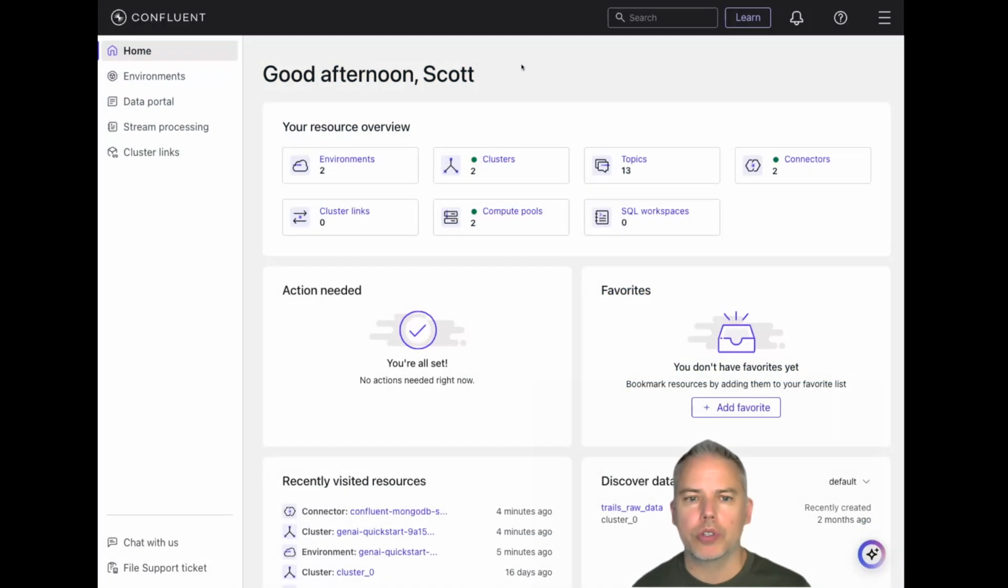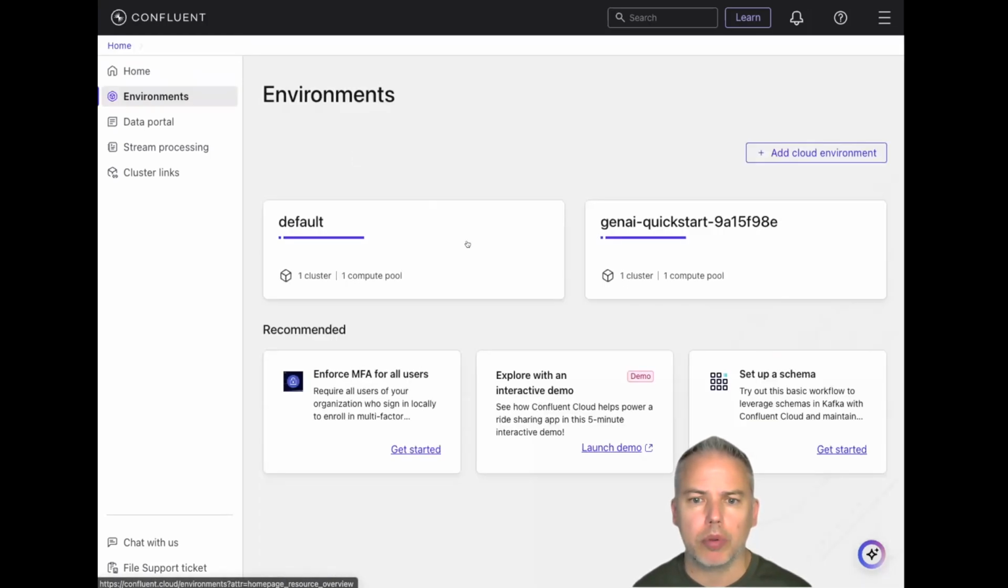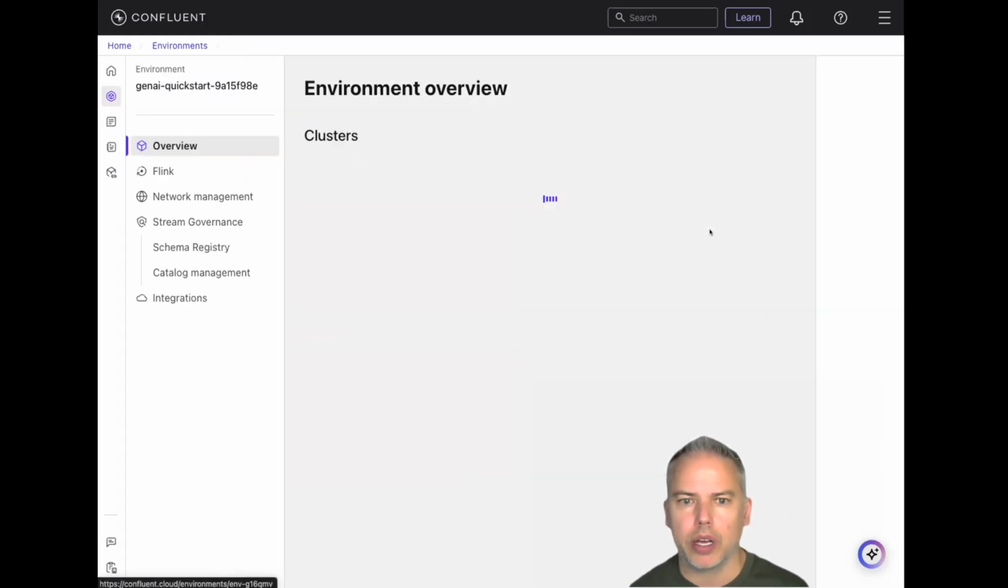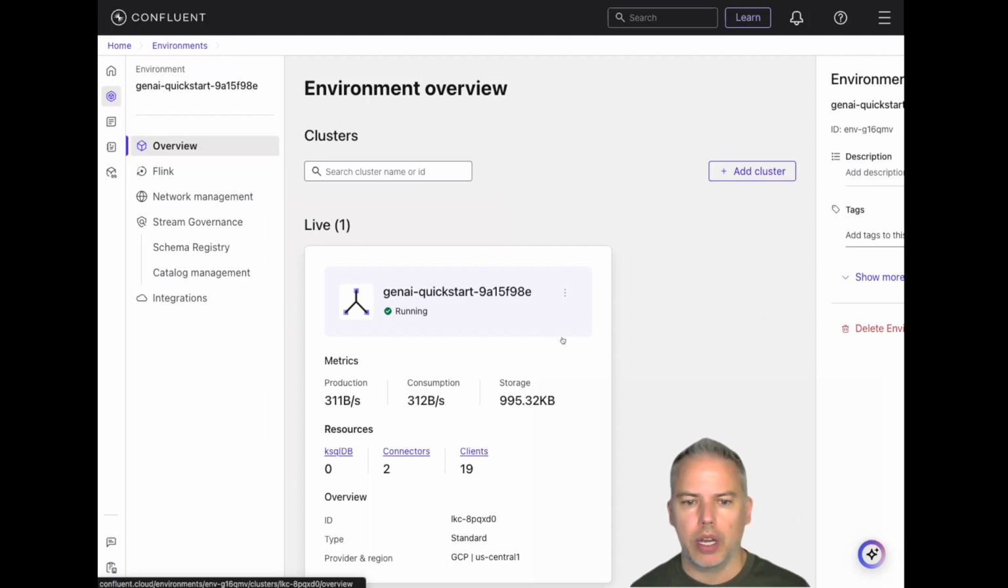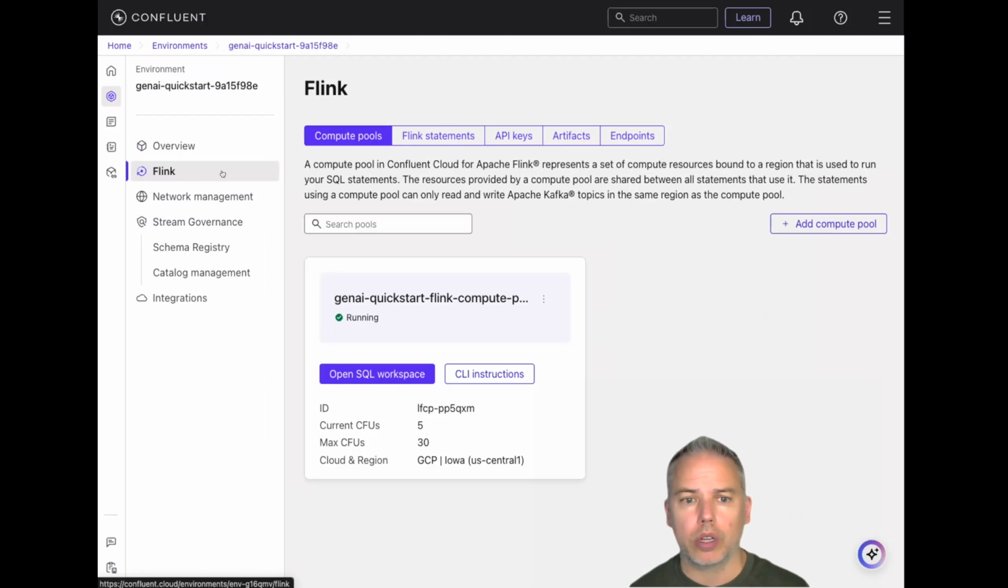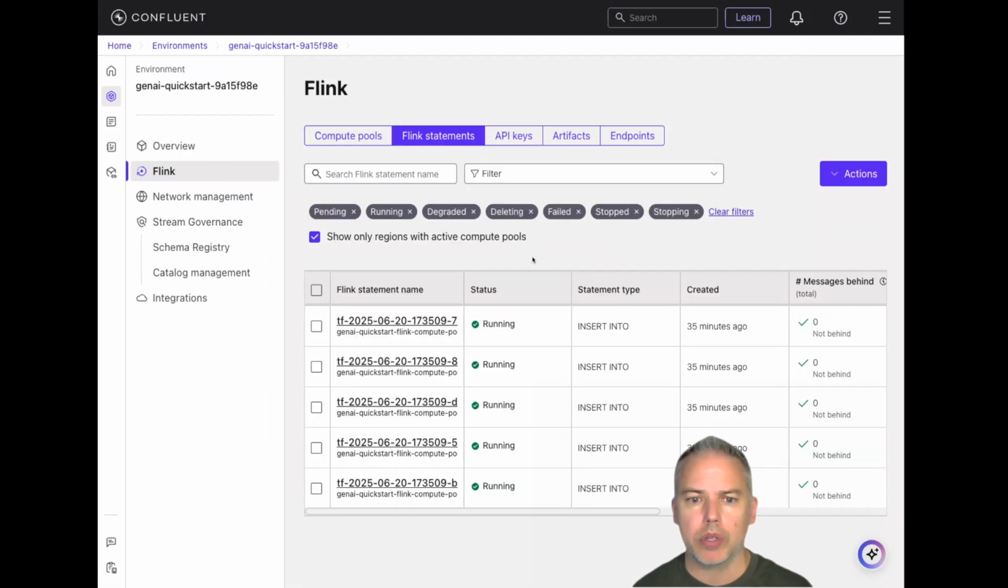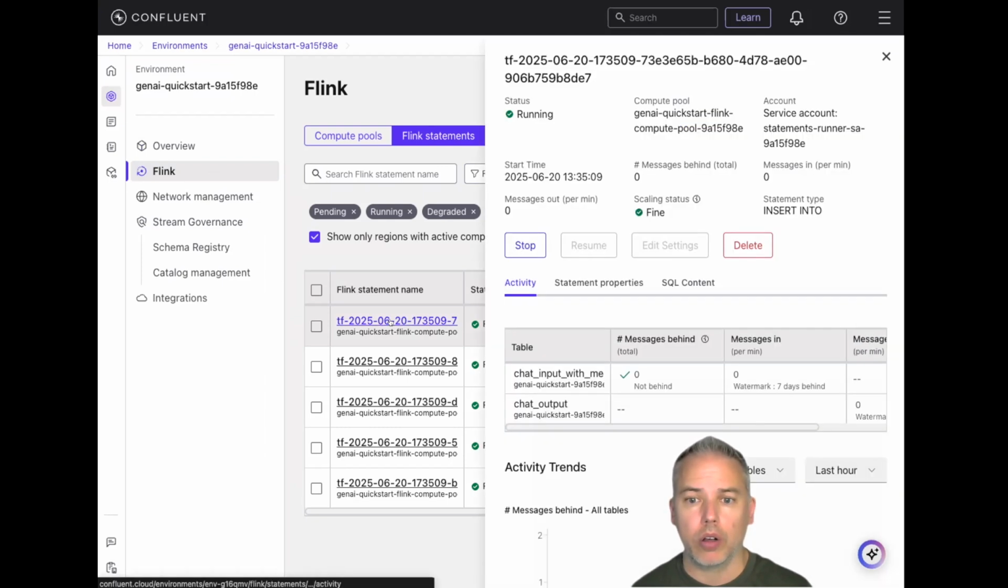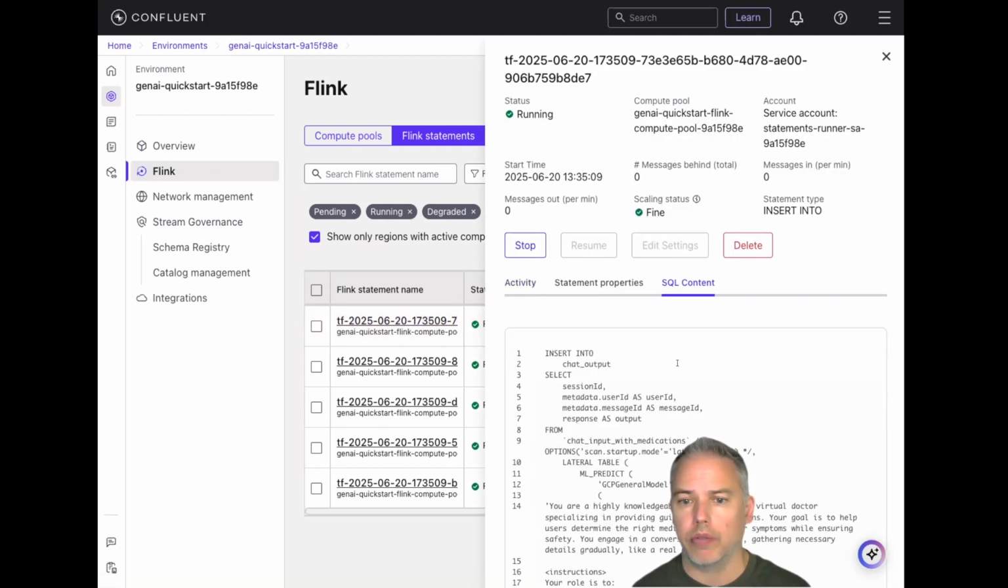Okay, first things first, I'm looking at Confluent Cloud. And let's just briefly take a look. I've got a couple of environments running. Here's the Gen AI Quickstart that we just launched. And in it, I can see I've got a cluster running. And I can actually click here on the link and see my Flink compute pool and also look at statements that are currently running and in flight. I can click on those and look at the SQL content of these. So you can quickly get around.